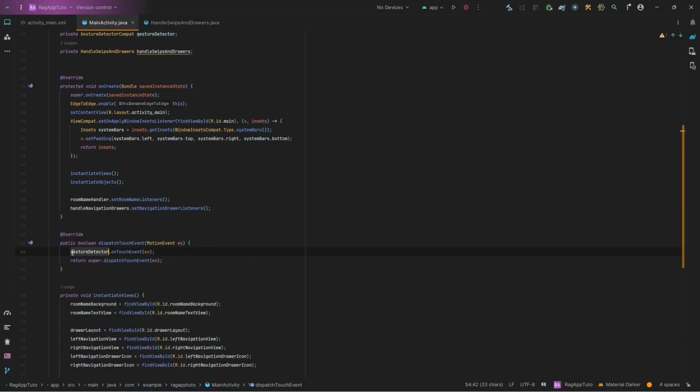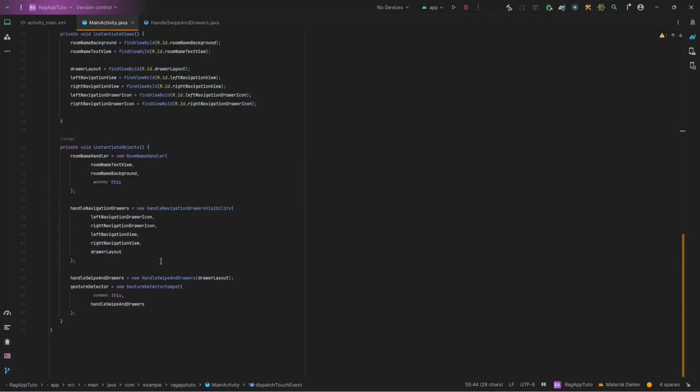Just by adding this line of code, it ensures that all touch events are first passed to the gesture detector object for gesture detection before being handled by the default event dispatch mechanism. This way, we can integrate custom gesture detection with the standard touch event processing flow. Now I think we are ready to test the application. So, one more time, connect your device and hit the run button.